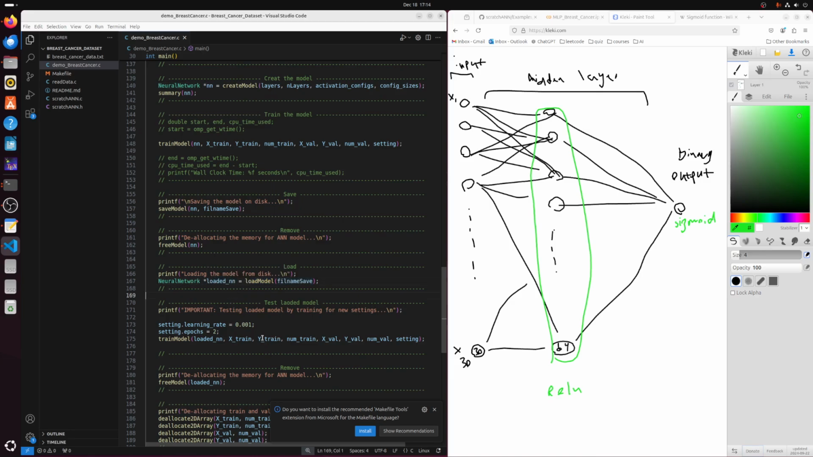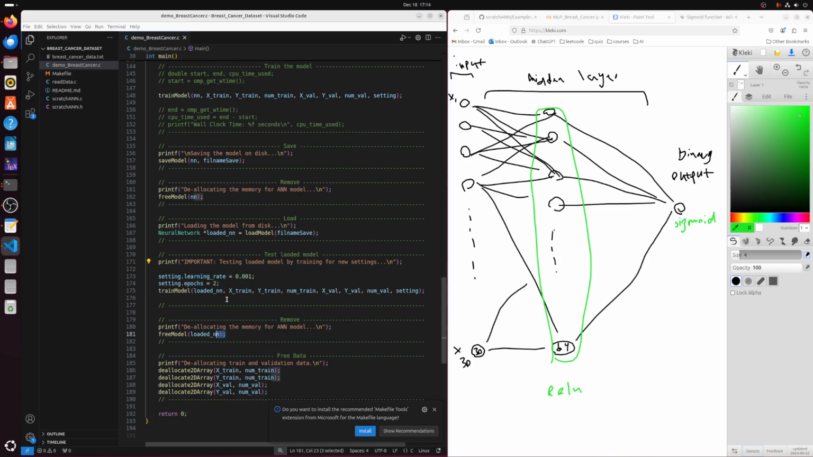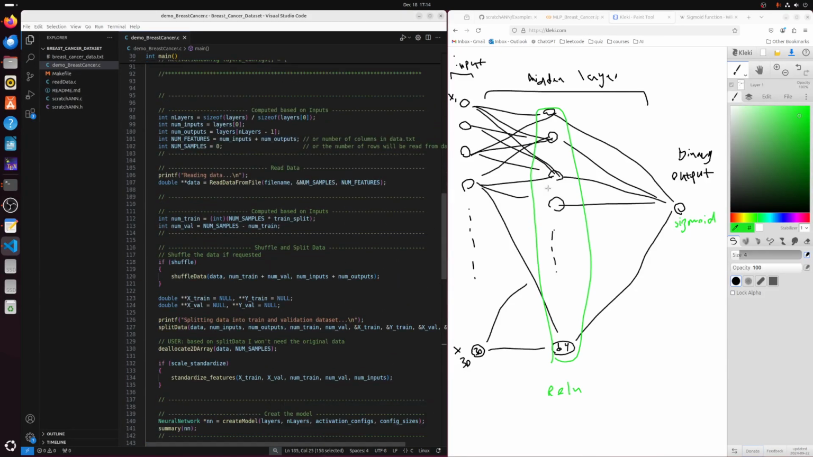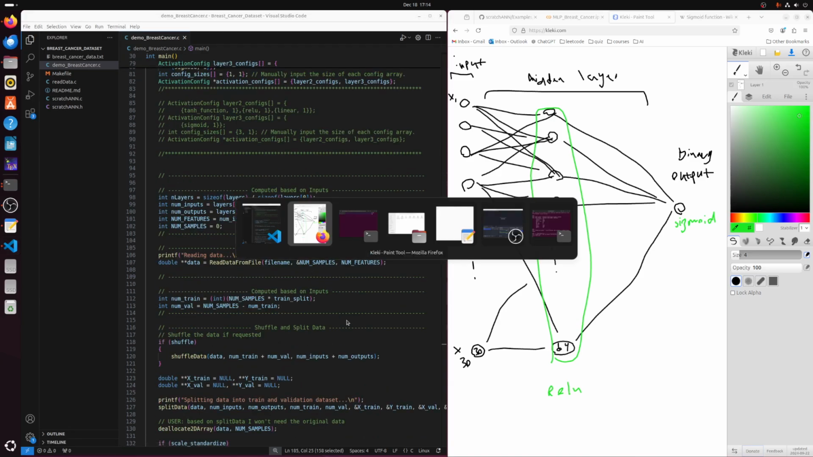In the future, let's say, for example, I want to retrain the model with a new setting for 2 more epochs with a new learning rate, or any other setting you want. You can retrain the model. It was already trained, and now I'm going to just train it a little bit more. And then we're going to see the results, and then free up the memory for the data I read from the text file.